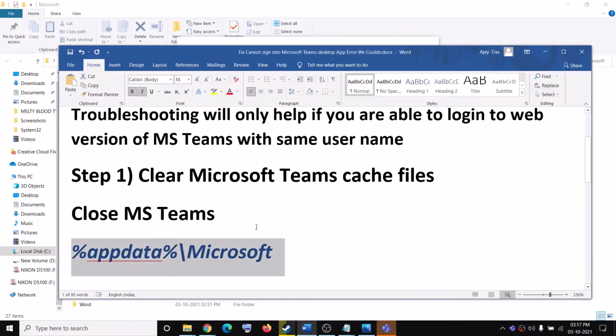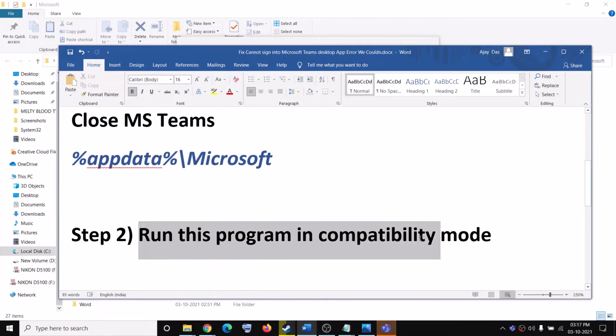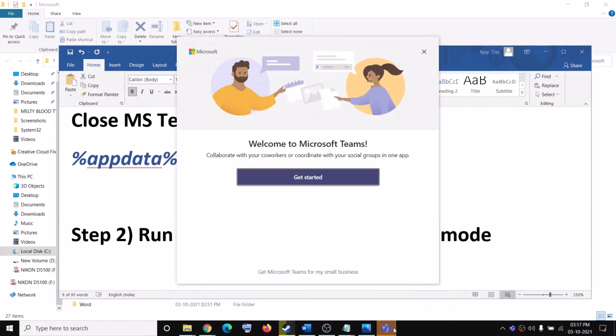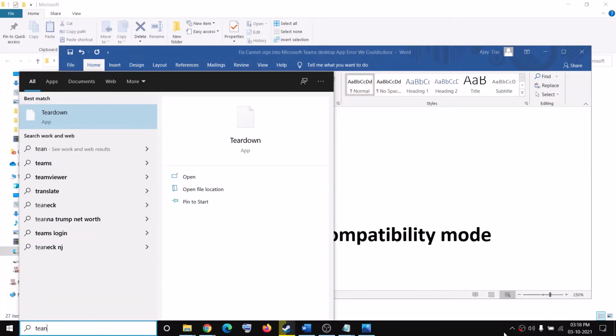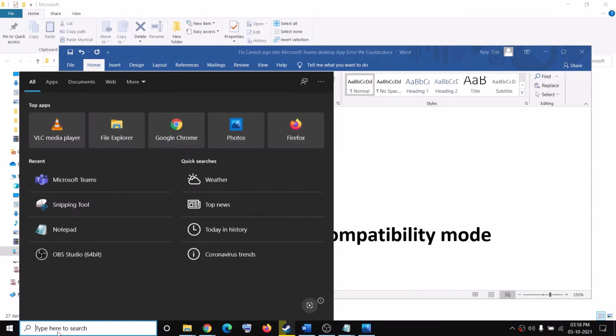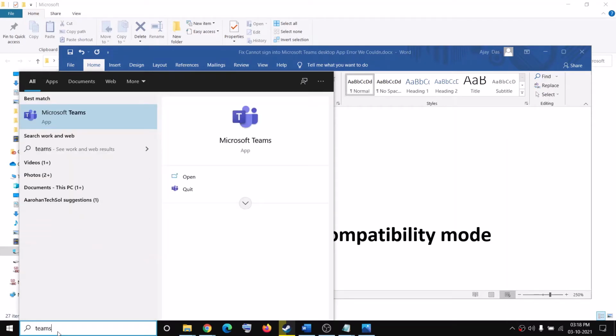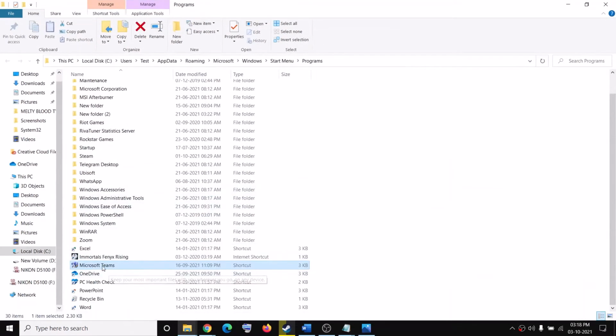But if you are still facing the error message, in that case, you can go ahead and run Teams in compatibility mode. For this, go ahead and close Teams first. So type in Teams over here. Make sure that you close Teams from here. If you find Teams over here, go ahead and close it. Now type in Teams in the Windows search box and then make a right click on Microsoft Teams, then click on open file location. Now make a right click on Microsoft Teams and then select properties.